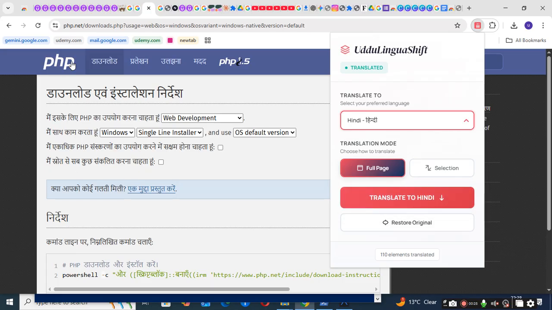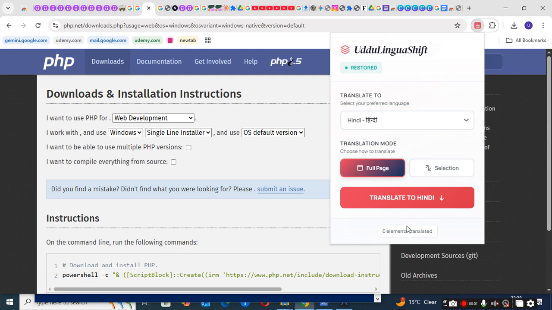You can select full page and then translate. It will convert the whole page into Hindi, and after that we can restore it to the original as well. So it will restore it back to the original.